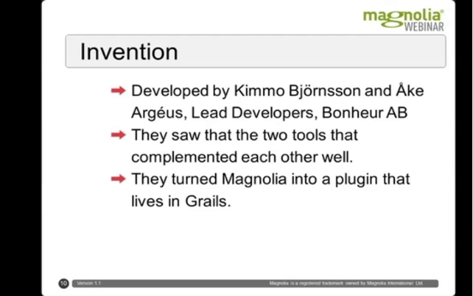So let me tell you a little bit about Maglev. It was developed by Kimo Bjornsson and, I'm sorry, Ake Argeus, which I hope I've pronounced correctly, but they're the lead developers at Bonio AB, which is a wonderful shop that produces lots of different tools, including Magnolia websites. They were looking at Magnolia, and they saw that Magnolia did many of the things they wanted, but they also looked at Grails, and they said that Grails was wonderful for some things. And so they decided that the two things needed to be joined, and they created Maglev. They essentially turned Magnolia into a plugin that lives in Grails.